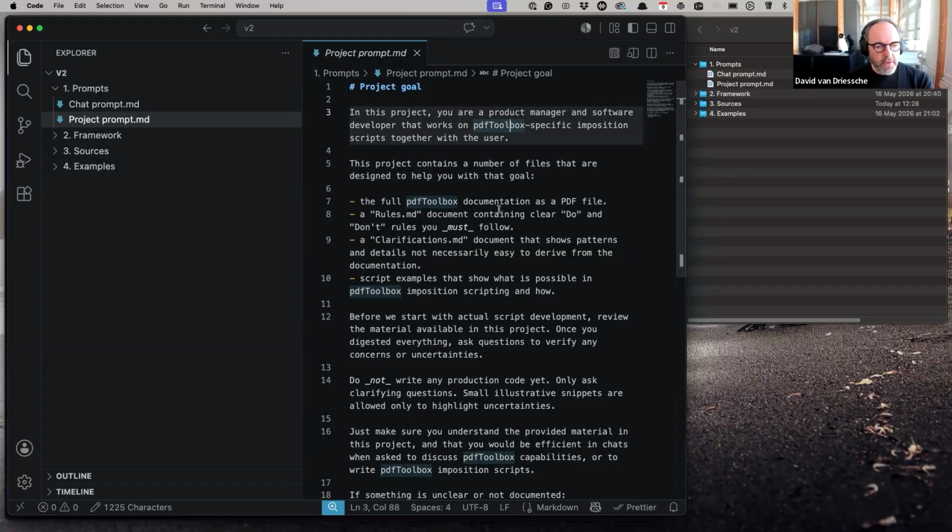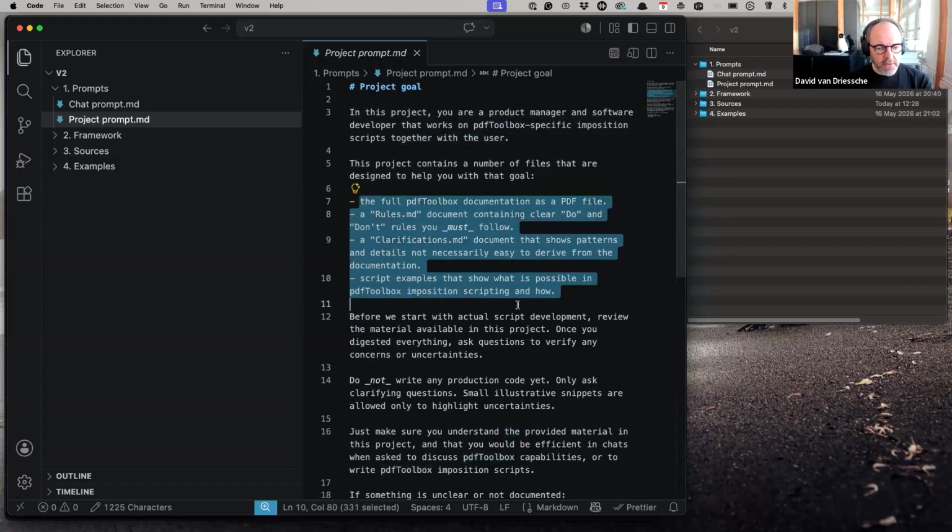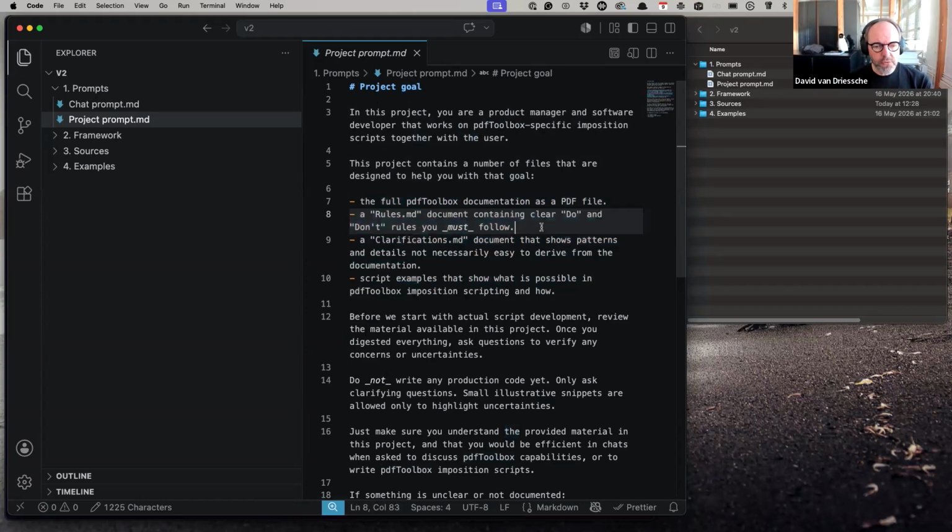And so maybe a few things that are interesting. I'm telling it what these files are that I've given it so that it knows what you expect and what it should do and what it should not do. Oh, by the way, interesting thing here, the rules document contains do and do not. It turns out that telling an AI what not to do is generally not such a smart idea. It's like telling people, do not think of a pink elephant.